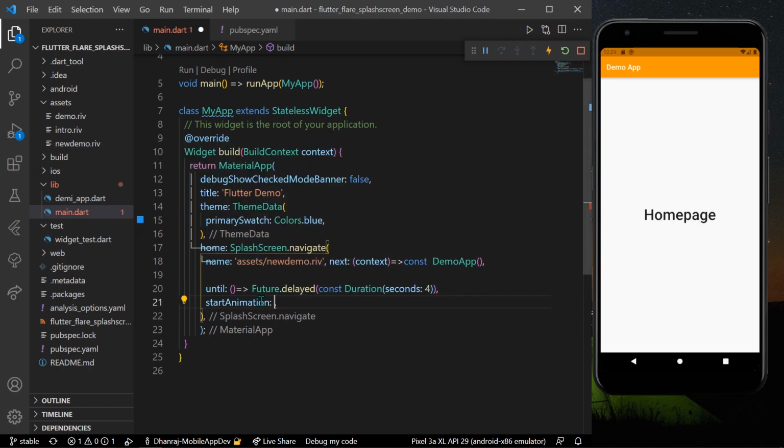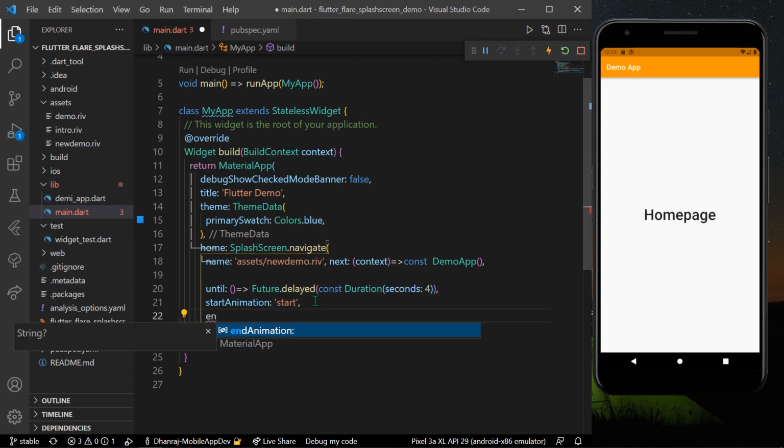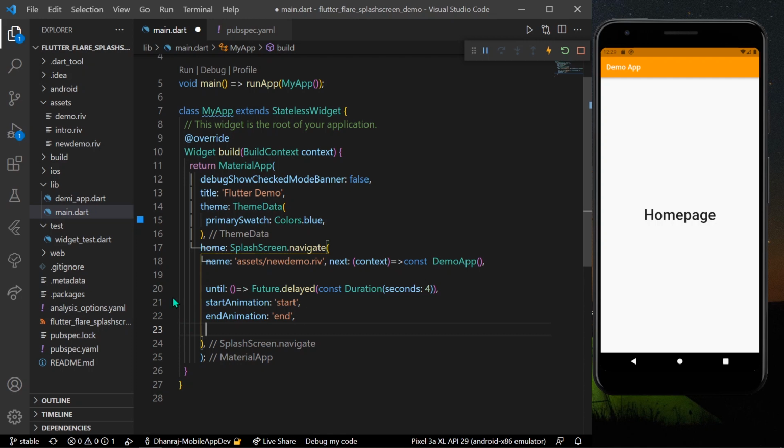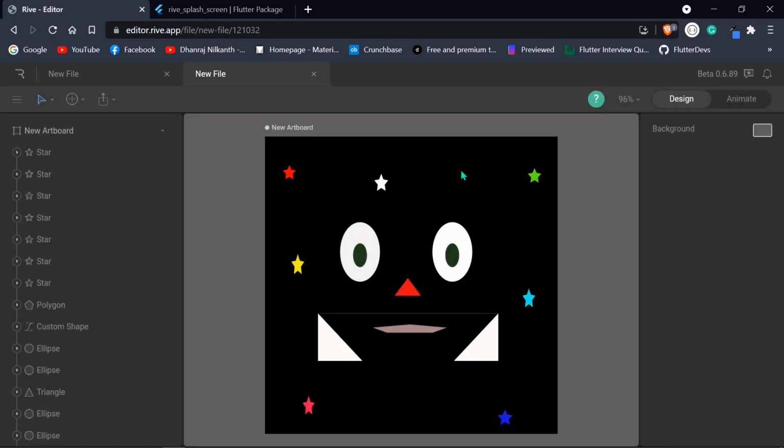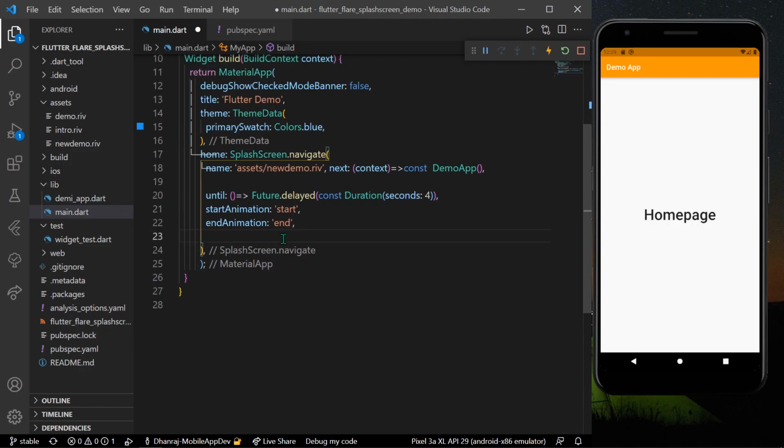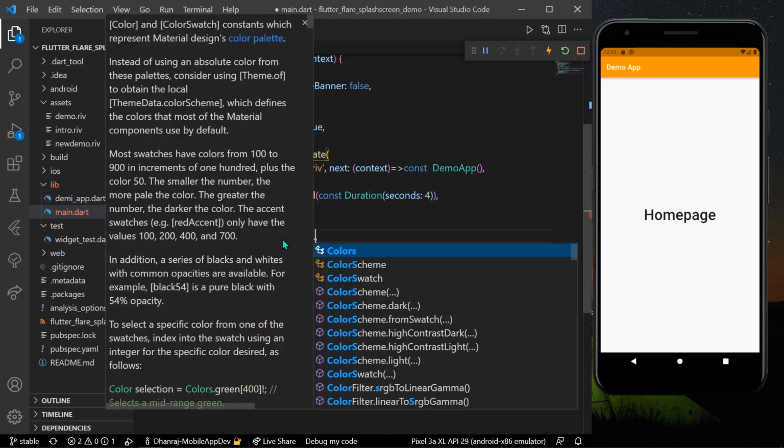Okay, so now after that we need to write our start animation. As you saw earlier, I have given the string start to our start animation, and for the end animation I have given the string end. So this is how you need to give the animation strings so it could show your animations. And now as you can see, I have a black background color for my animation, so I will change my background color to colors.black.